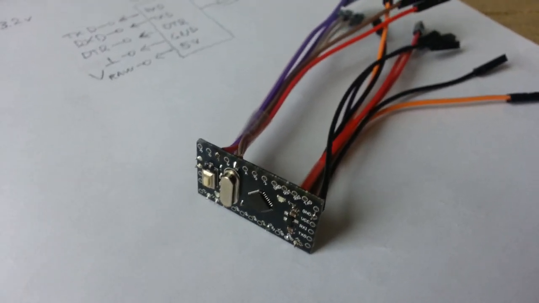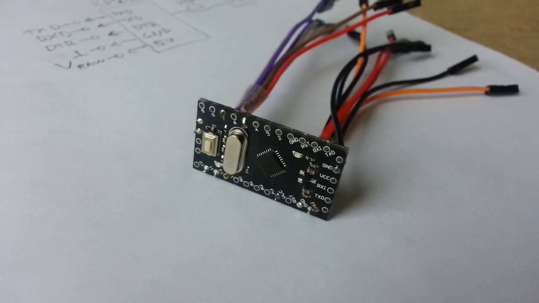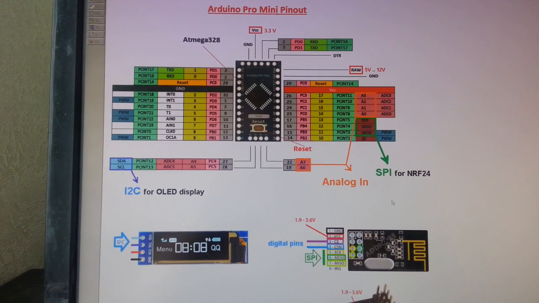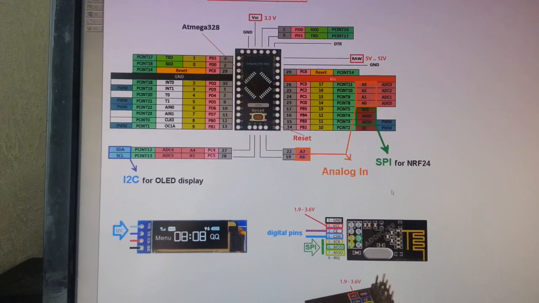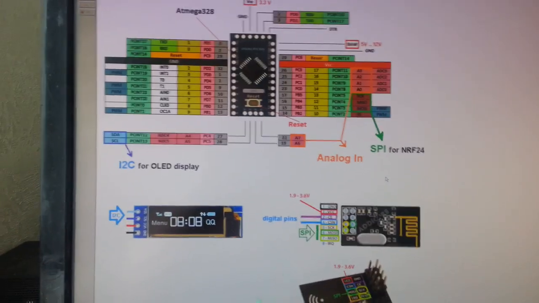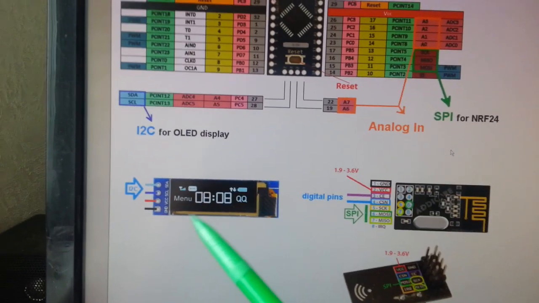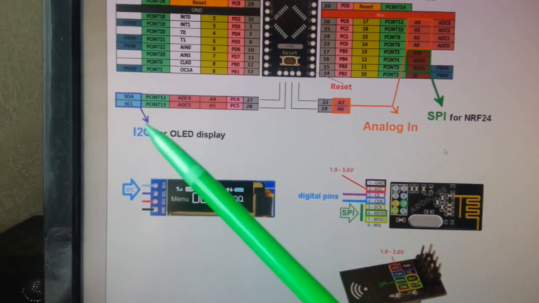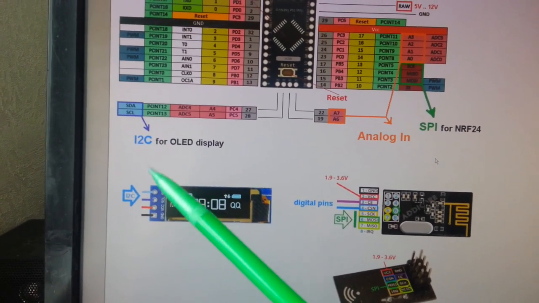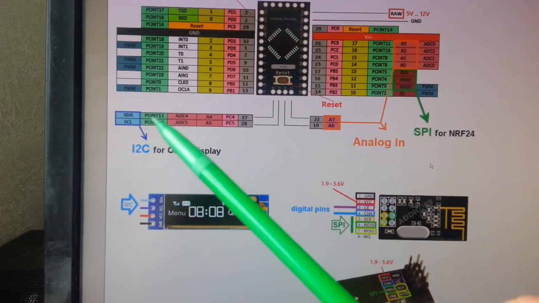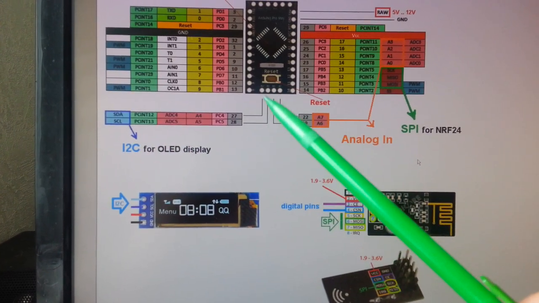We have soldered the wires. Use the circuit diagram to see how to connect my Arduino Pro Mini to the external modules, in my case the OLED display and NRF24 modules. For the OLED display, it's pretty simple. You have just an I2C interface, so those two pins. You look at the I2C interface on the board. In my case, I have those two pins.